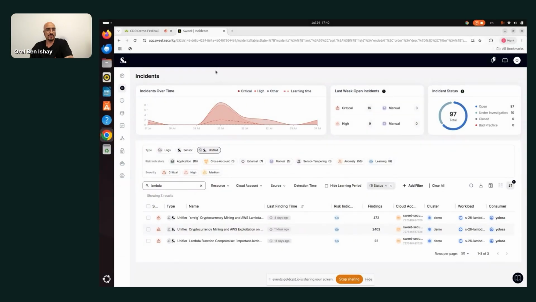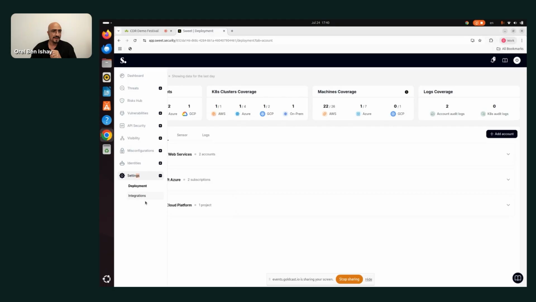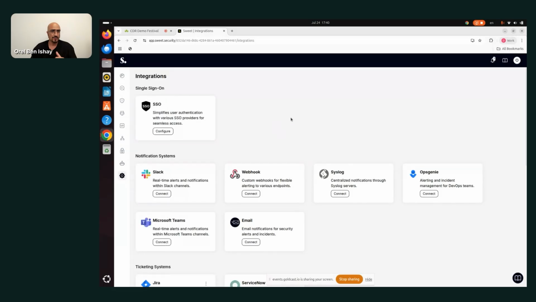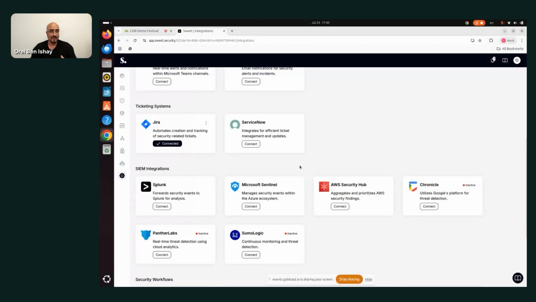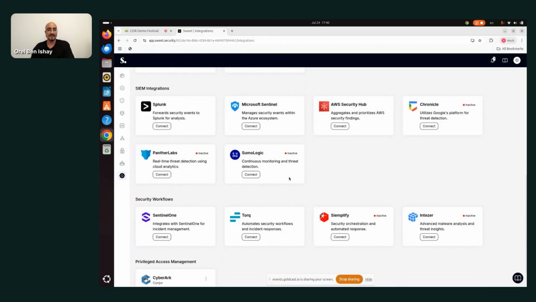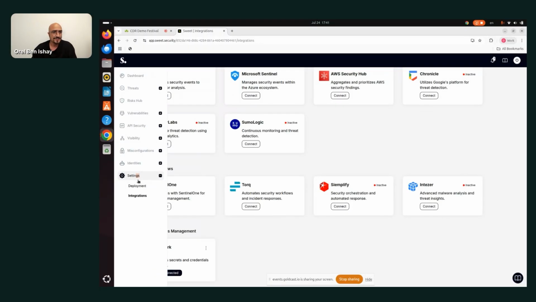Great. I think that now we are ready to move forward to the deployment page and the integrations that we have. First of all, we have a lot of integrations, as you can see here, whether it's notification systems, ticketing systems, or SIEM integrations. You can define workflows with external workflow manager solutions like Tor, or you can define workflows in our platform. And of course, we can add more and more integrations upon request. That's a very easy task.